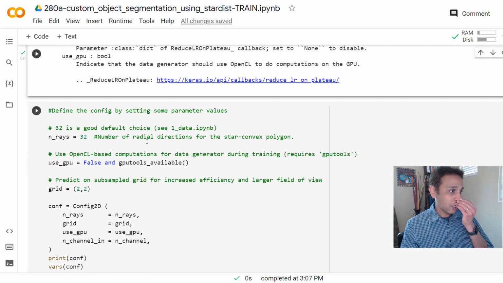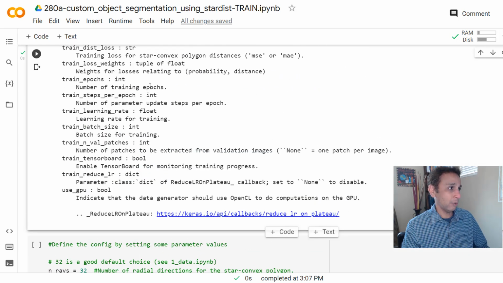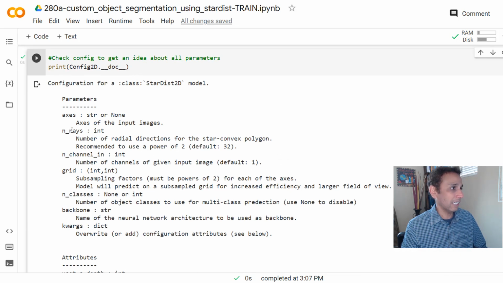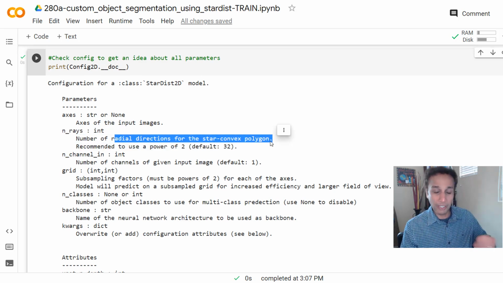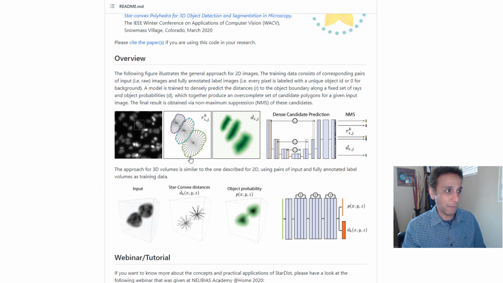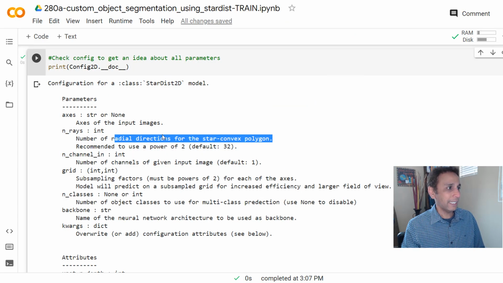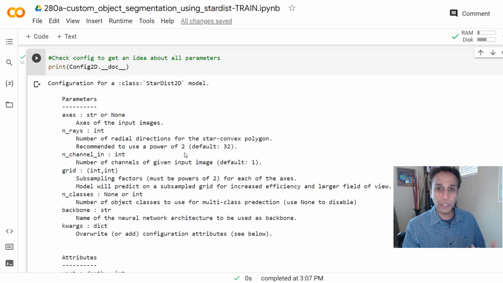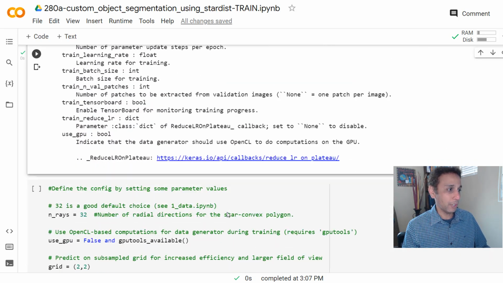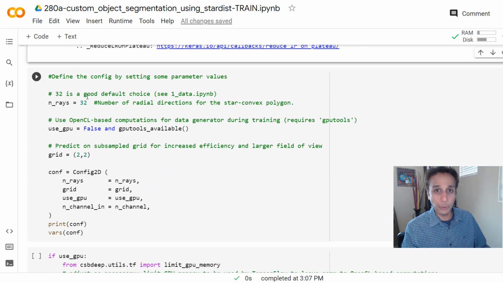So with that information, let's go down. Number of rays equals 32. That probably is one of the parameters here. Number of rays is the number of radial directions for the star convex polygon. If you watched my previous video, this is the number of rays right there. How many do you want? So that is something you can input, and number of channels is something we know. Our number of channels is 1 in our image, so we need to provide certain inputs, and that's exactly what we are going to do right here.